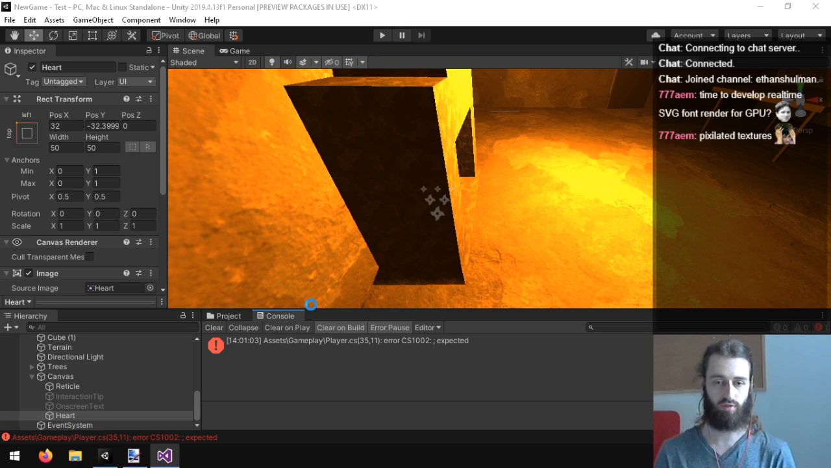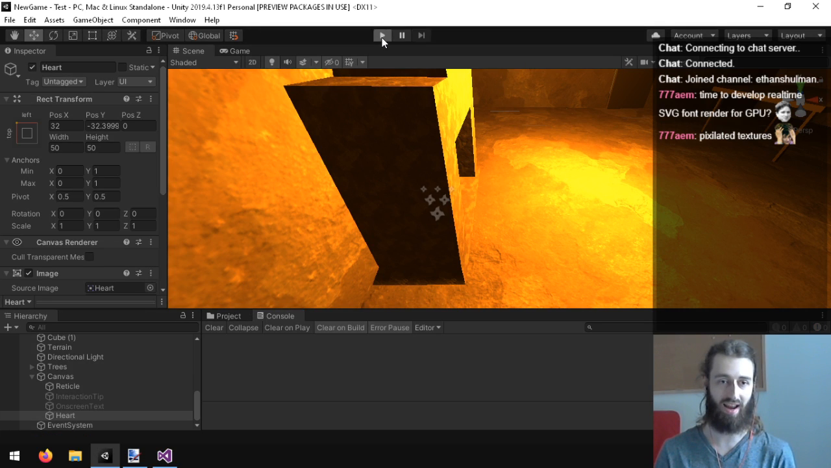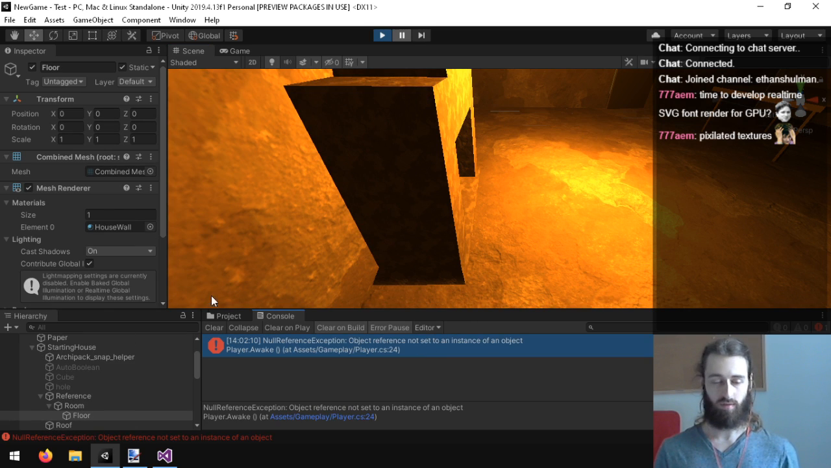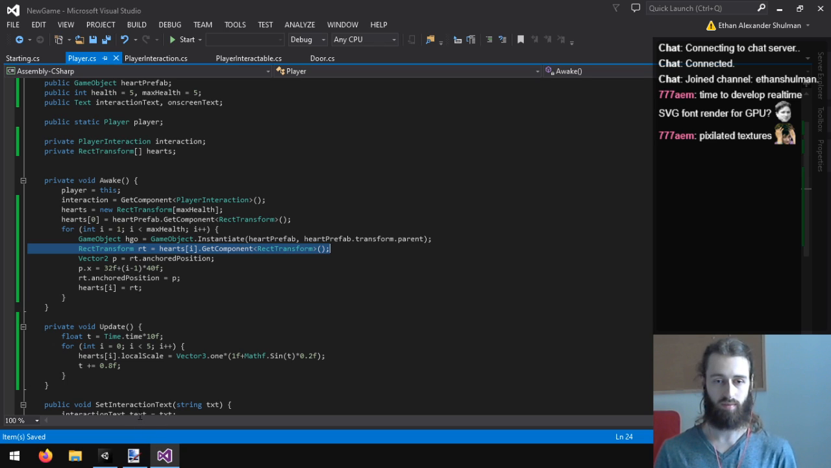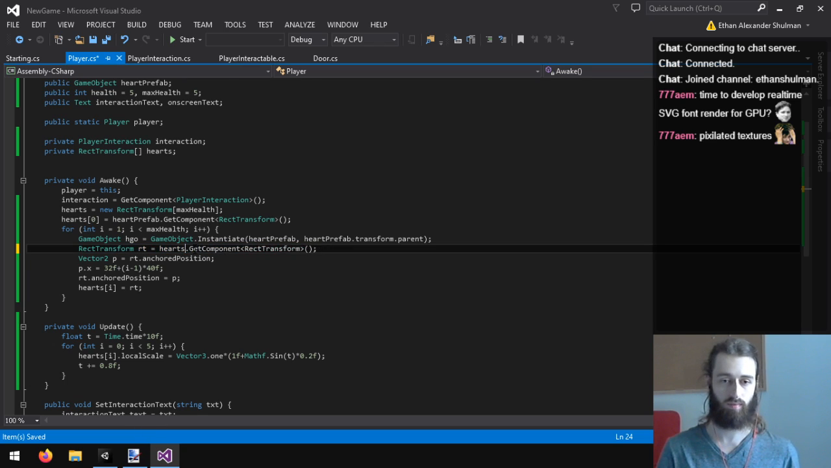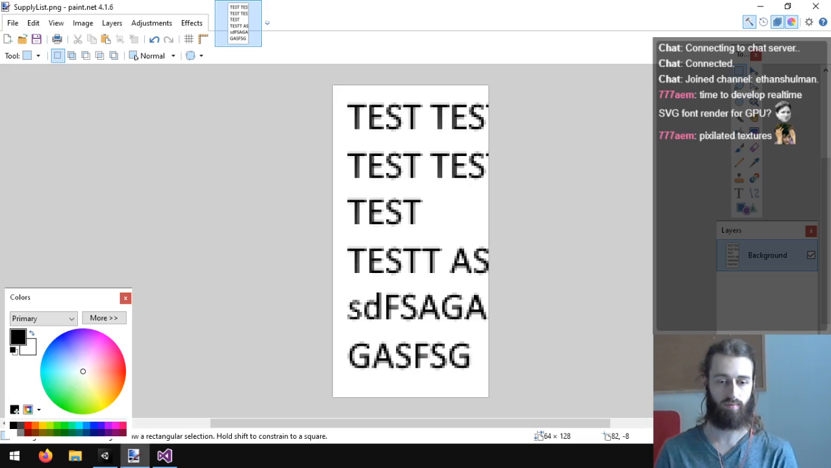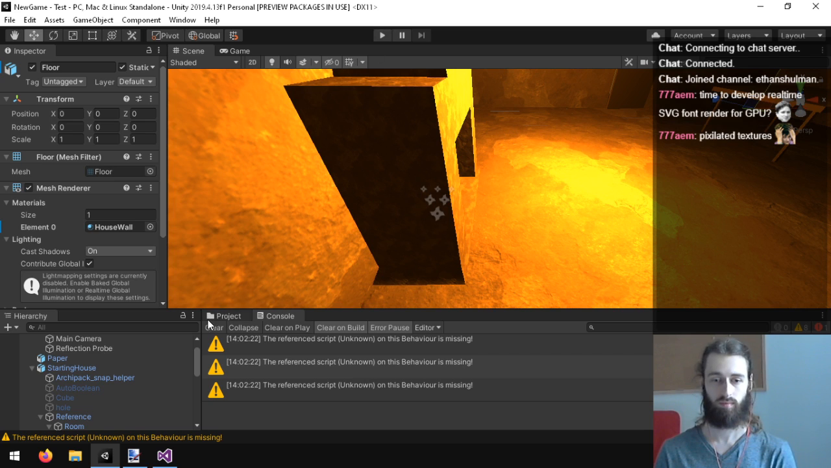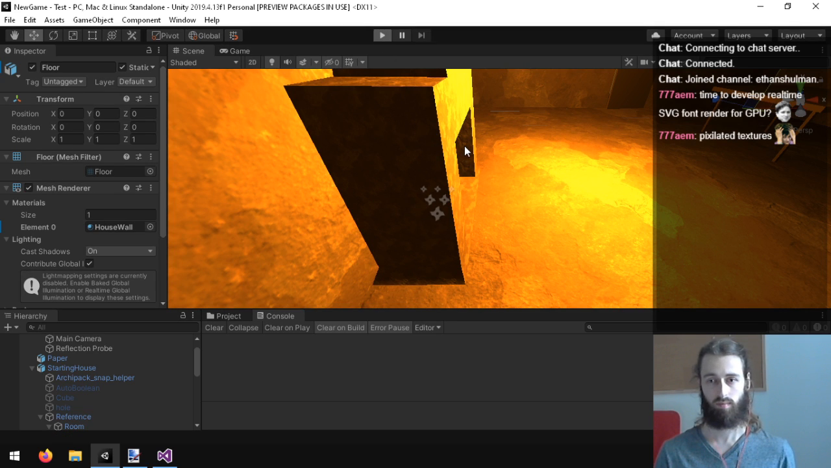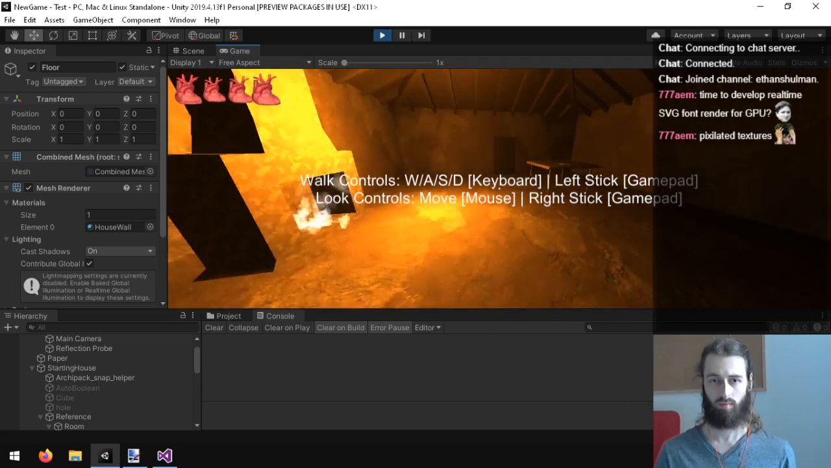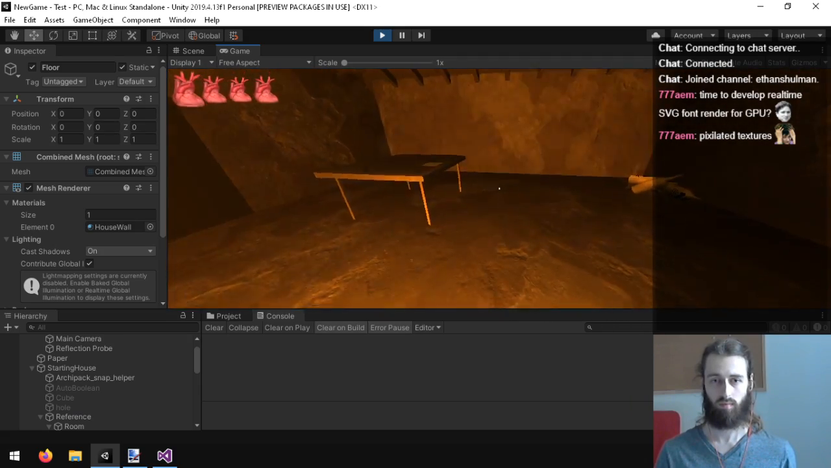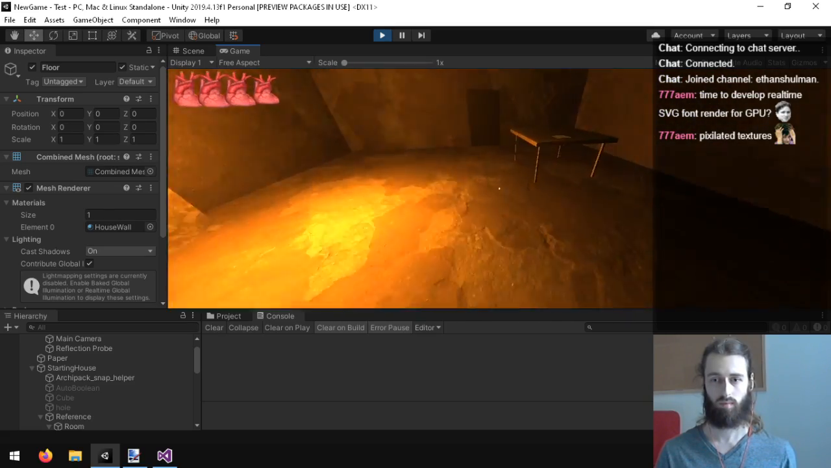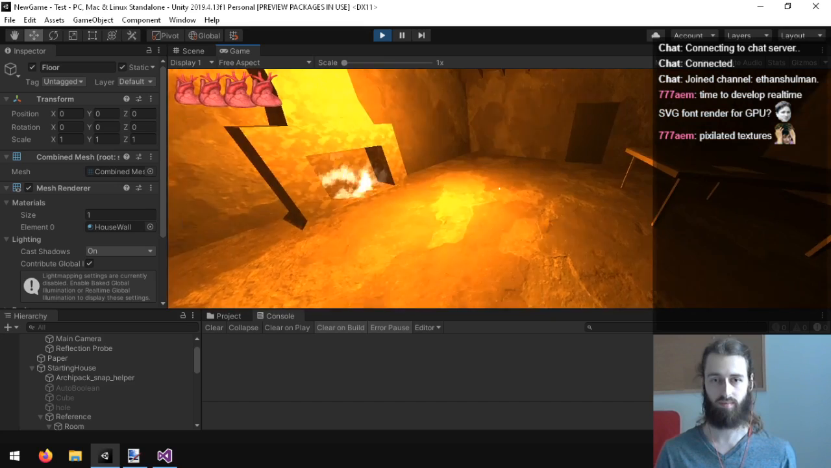Okay, so now that should spawn the hearts in the correct position and make them beat. Object reference not set to instance of object. Oops. Wrong reference. Alright, now it should do that.